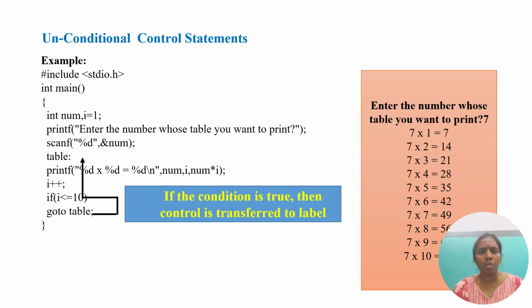This is a small code snippet showing the use of the goto statement. Here we initialize the value of i equal to 1. Enter the number whose table you want to print. So for example, if the input is 7, we are going to print the 7 table.